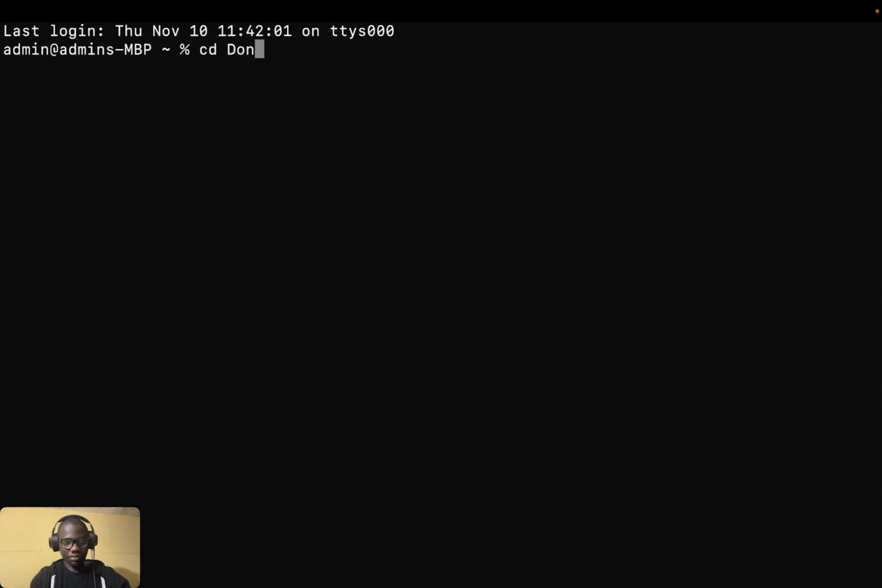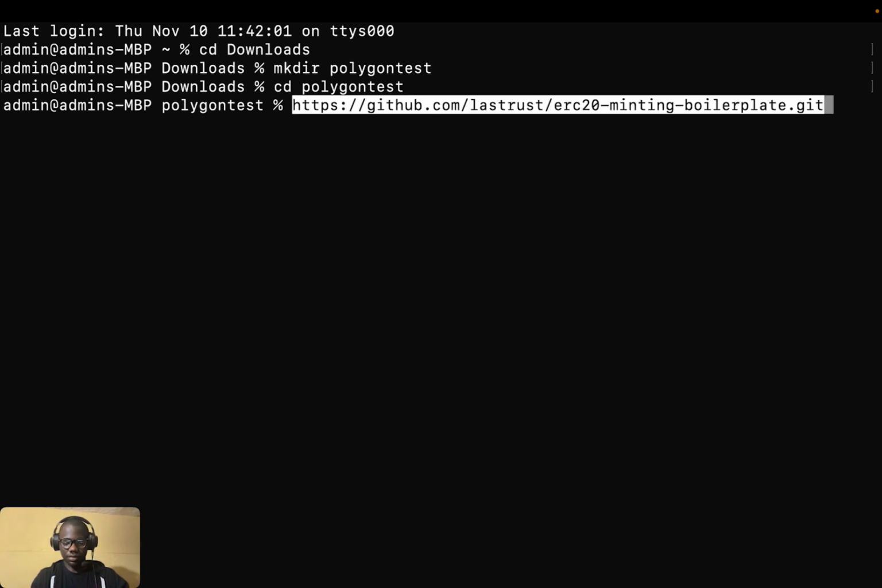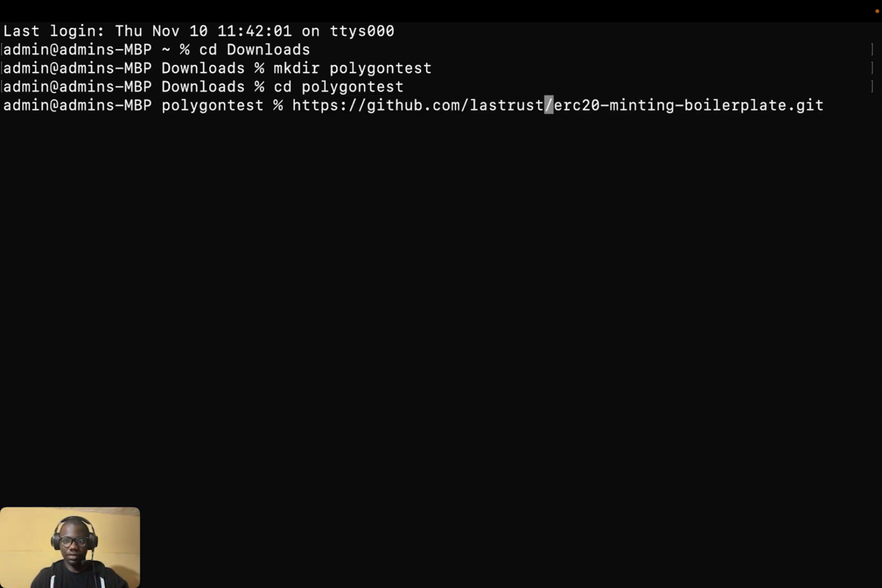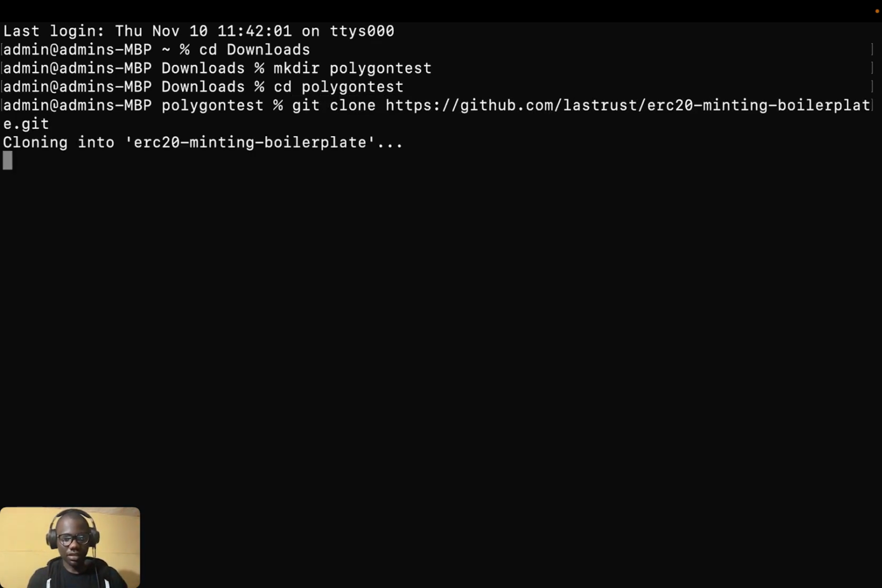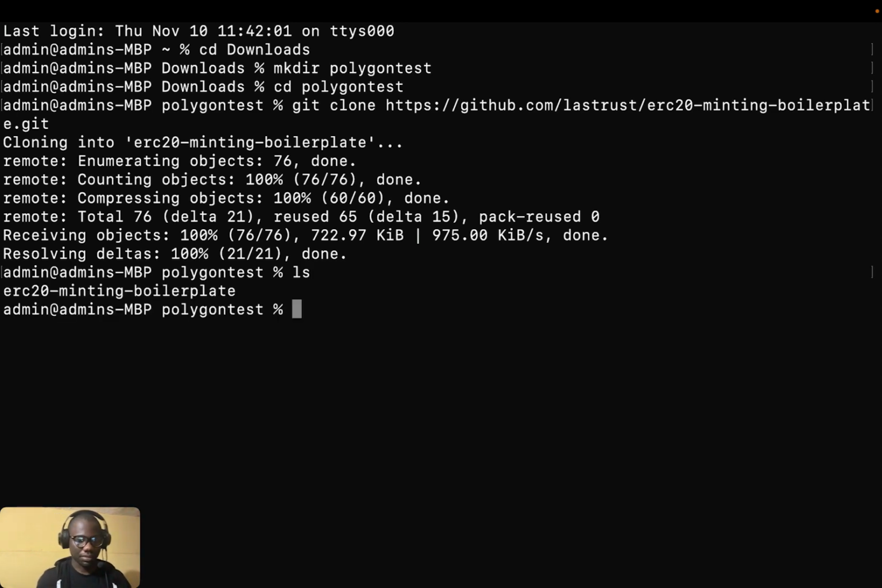So cd. I would like to clone this in the Downloads folder and create a folder called Polygon Test. And so we'll change to Polygon Test. Then git clone. It shouldn't take too long. Yes, it's done. So let's make sure this has been done. Yes, we can see our ERC minting boilerplate.